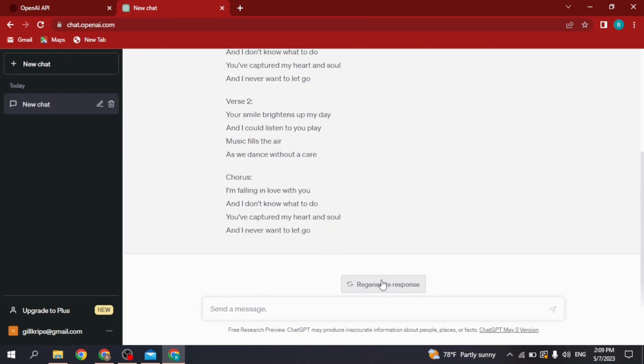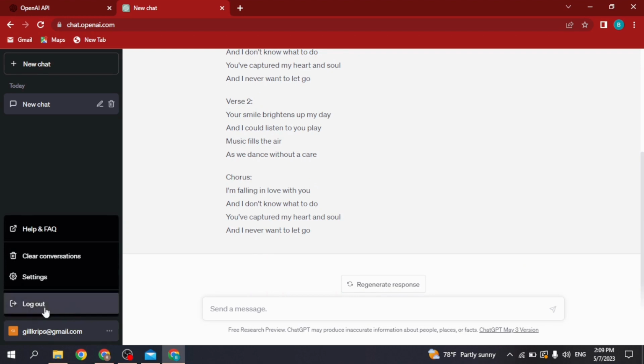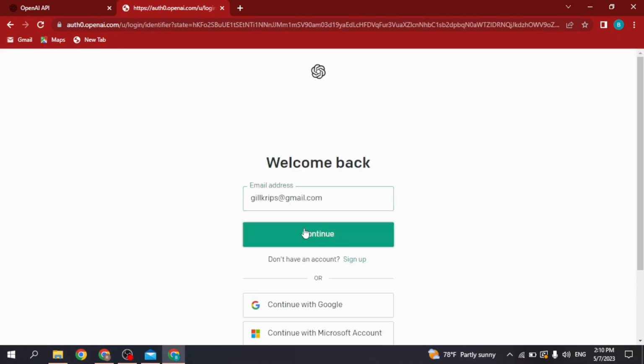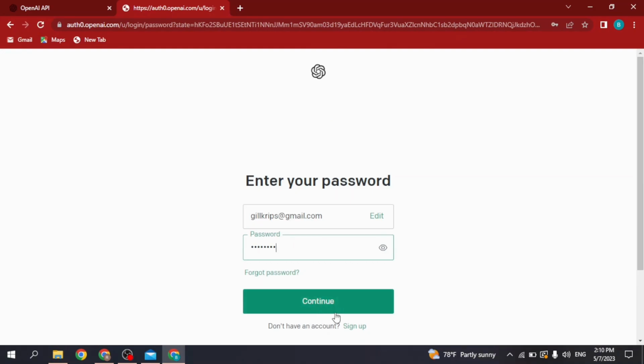Likewise, in case you want to log out of your ChatGPT account, at the bottom left corner you can see your email. Click on it. Select the option of logout and you will be logged out of your ChatGPT account. In case you want to log back in, you can click on this option of login and type in the credentials and you can log into your ChatGPT account.